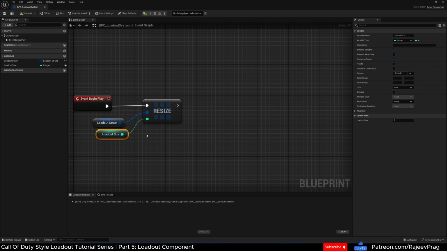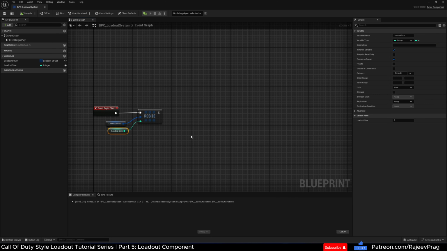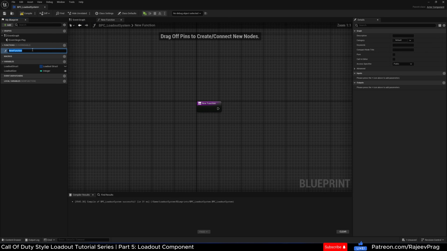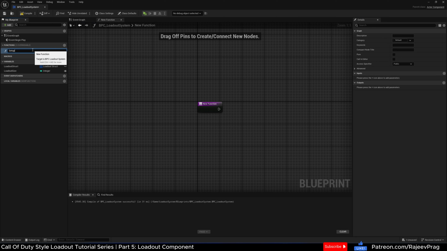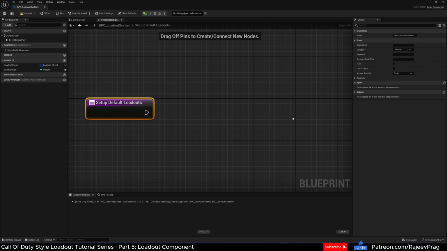So for that, we're going to go ahead and create a quick function. Let's create a new function and name this setup default loadouts. In this default loadout, we need to have an input and we're going to name this index. And this will be of type integer. This index will be used to determine which loadout is being edited.